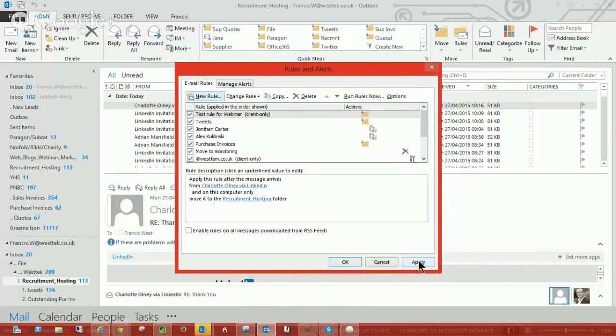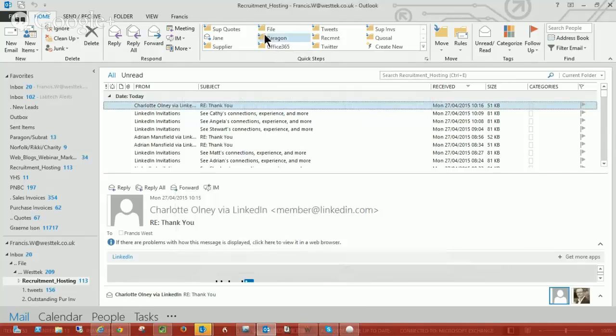Now, I want to take you one step forward, and that is how to create quick steps. Quick steps still use rules, and use the same logic as rules, but they don't run automatically. You've got to physically click on the box, which are these here at the top, for the rule to run. So I'm going to demonstrate.